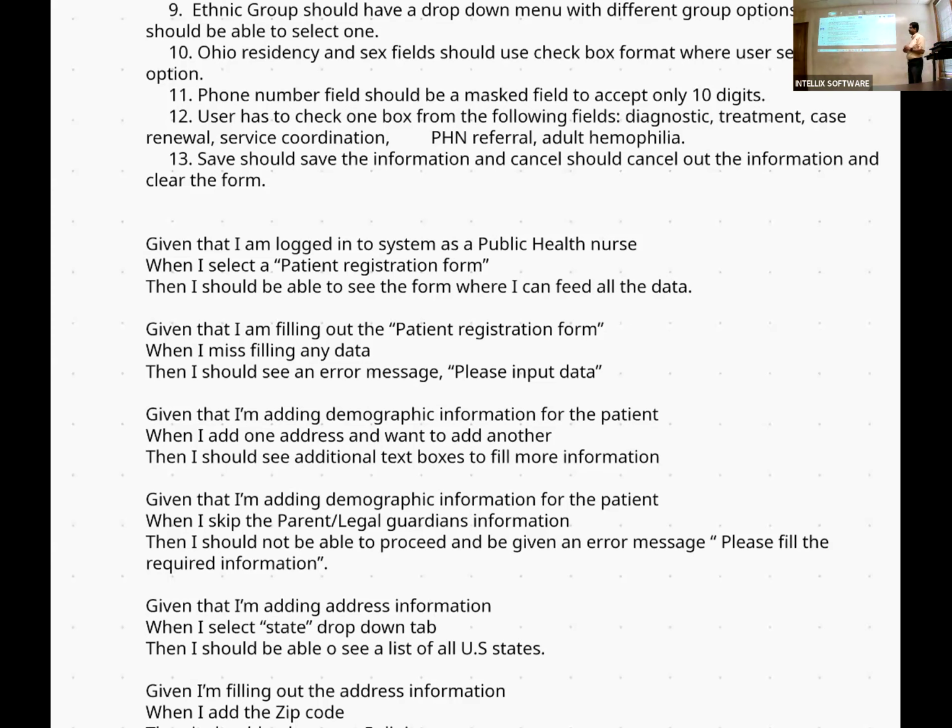The next is: given that I'm adding demographic information for the patient, when I skip the parent legal guardian's information, then I should not be able to proceed and should be given an error message: please fill out the required information.